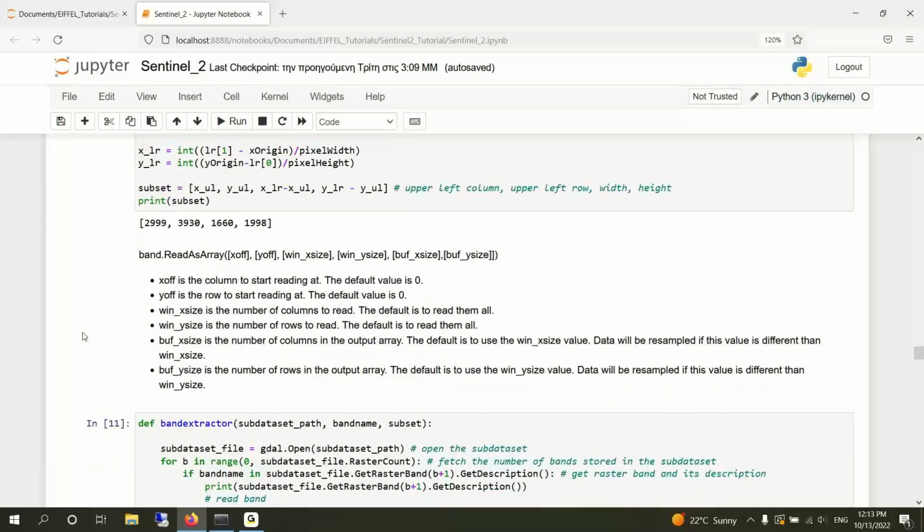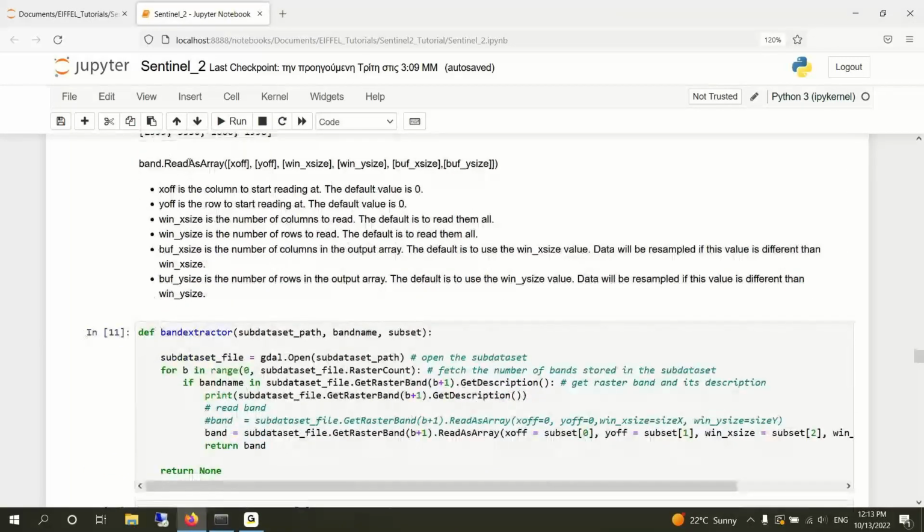We're going to read our dataset with the ReadAsArray function. The arguments of this function are xoff, which is the pixel column, the image column to start reading at. The default value is 0 when we want to read the whole image. yoff is the row to start at, in other words the offset, and the default value is 0. win_xsize is the number of columns to read. The default is to read them all.